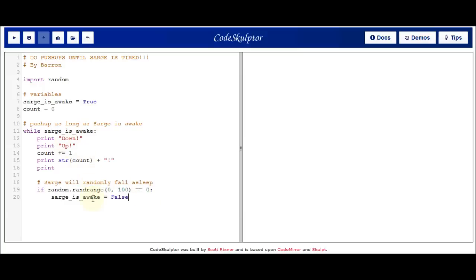So after all of this code runs, the loop will iterate again. It'll check the condition of the Sarge is awake variable. If that's true still, it'll keep on evaluating and evaluating until finally, when it loops around and checks and it sees that Sarge has fallen asleep, then it'll exit out of the while loop and my code will finish.